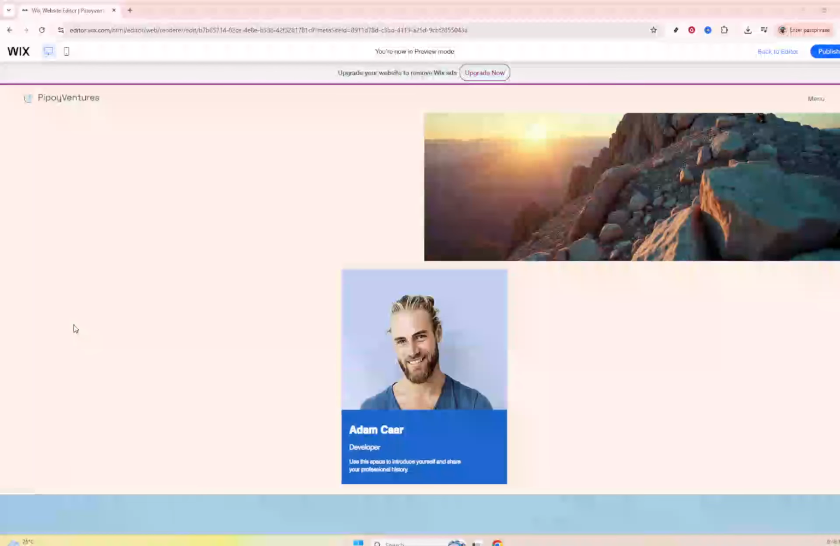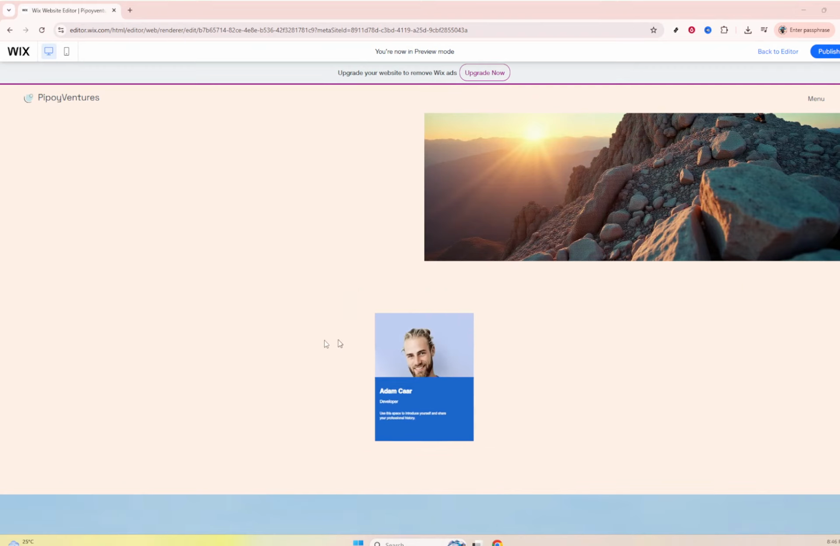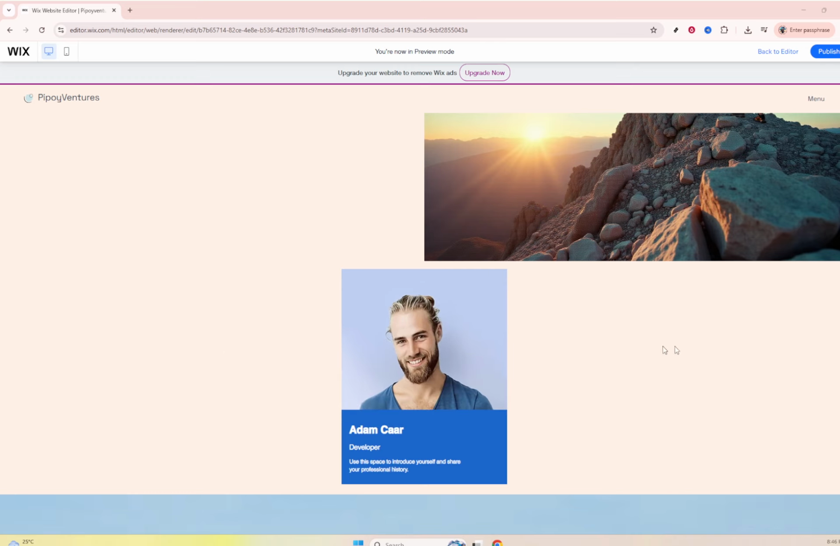In today's video, I'm gonna teach you how to add an image zoom hover effect on Wix. This feature is a great way to engage your audience and give your website that extra touch of interactivity. So let's dive right in and see how you can effortlessly implement this effect on your site.